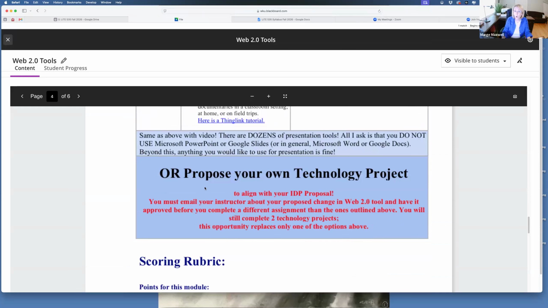Now, and this will probably apply to most of you, propose your own technology project to align with your IDP proposal, to align with your IDP objectives. Email your instructor about your proposed change, or we can meet and talk about it. But you are also welcome to use whatever you said you were going to use with your objectives.